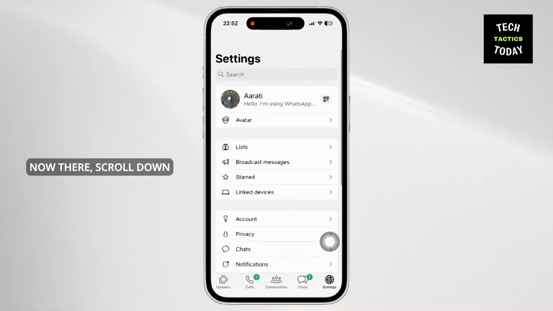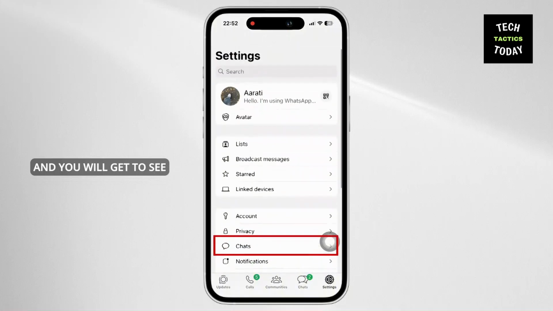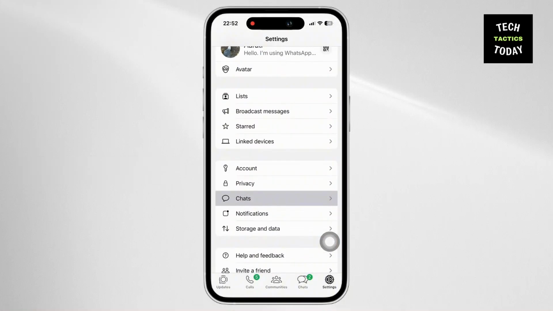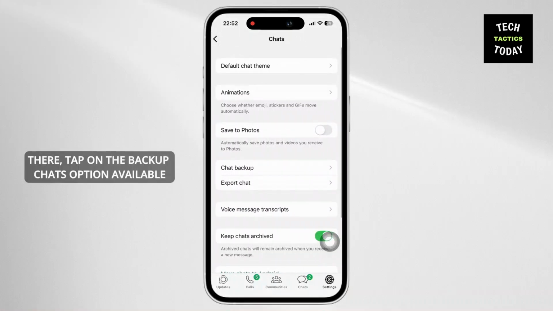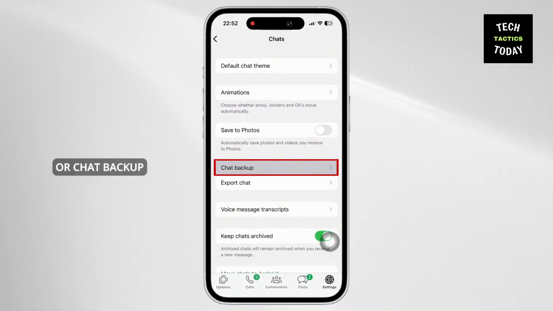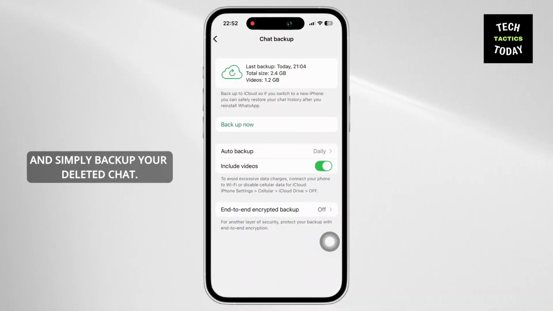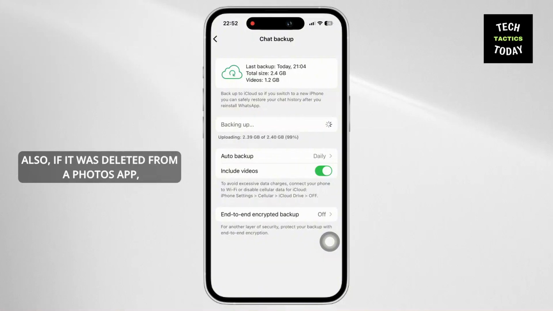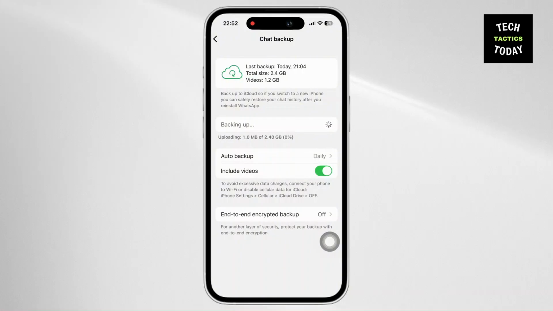Now there, scroll down and you will get to see the chats option available. Tap on it. There, tap on the backup chats option available, or chat backup, and simply backup your deleted chat. Also, if it was deleted from your Photos app, then you can go to the recently deleted and recover it. And that is it.